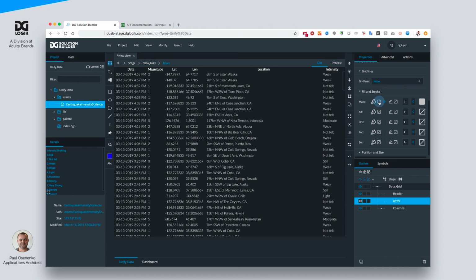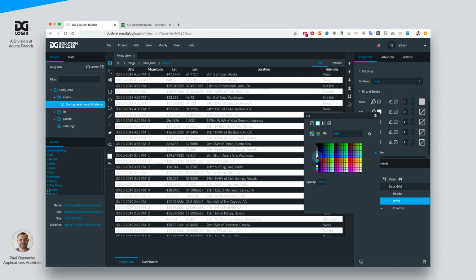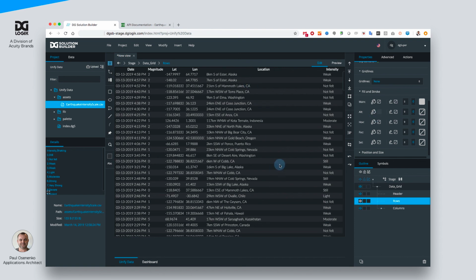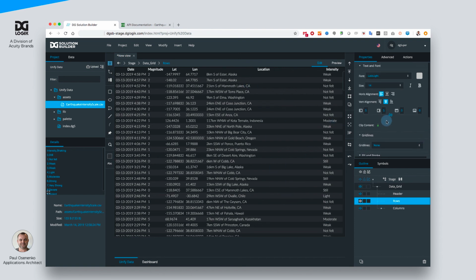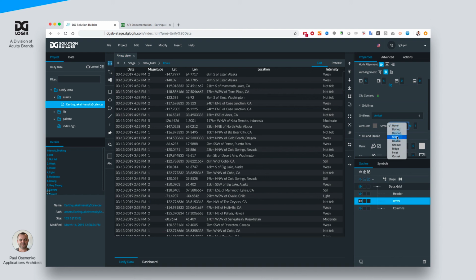So for the main fill, I'm not going to touch it. For the alternate fill, I'm going to add just a tad bit of light, so alternating rows, and I'm going to add grid lines. Dark gray grid lines to separate columns. There we go.